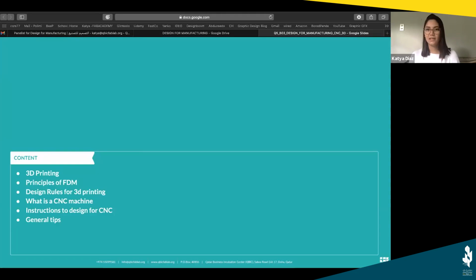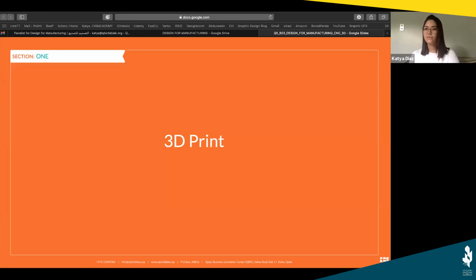So for today's workshop, we're gonna mainly be talking about 3D printing and CNC, which are the two most common fabrication processes. And I'm gonna be giving you some tips on how to design and how to set it up so you don't encounter many problems while printing your products or while machining your pieces. So first of all, we're gonna start with 3D printing.